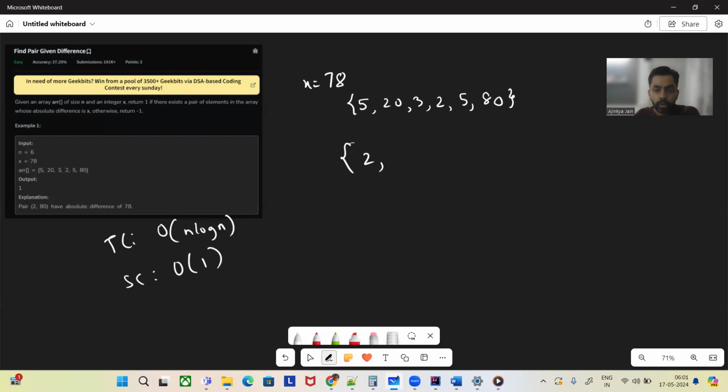So what will be the sorted elements? 2, 3, 5, 20, and 80. Here we have the sorted elements. And what we're going to do is use the two pointer technique to solve this problem.